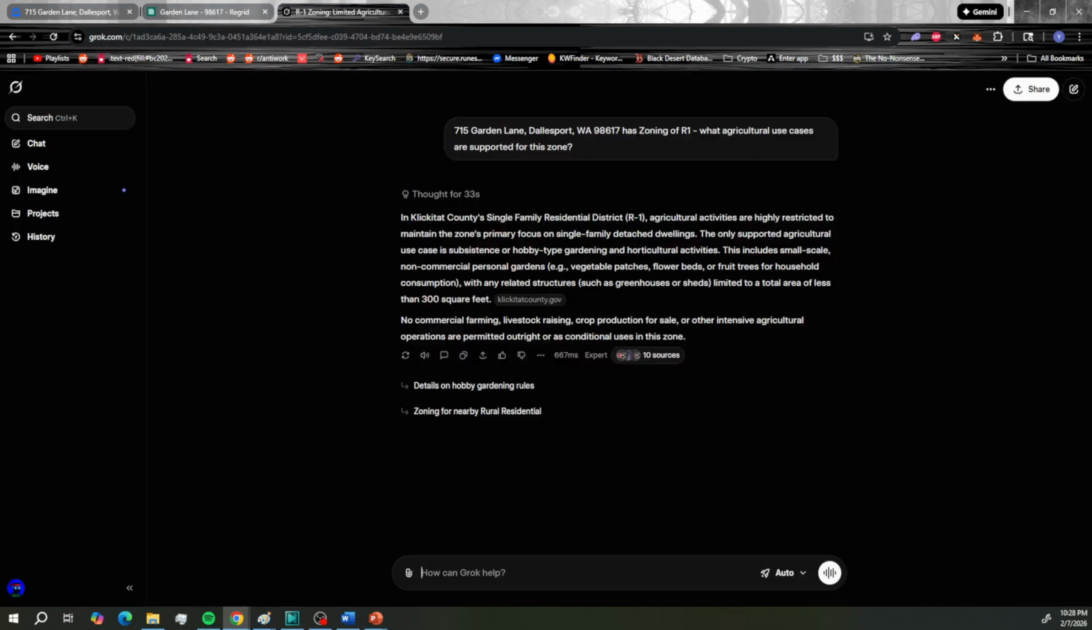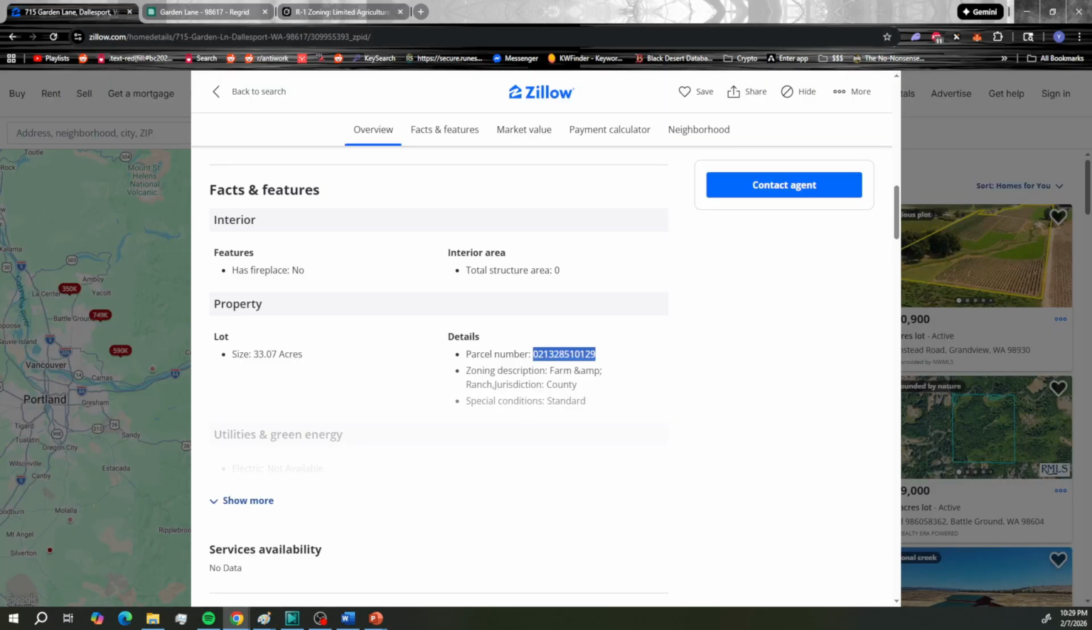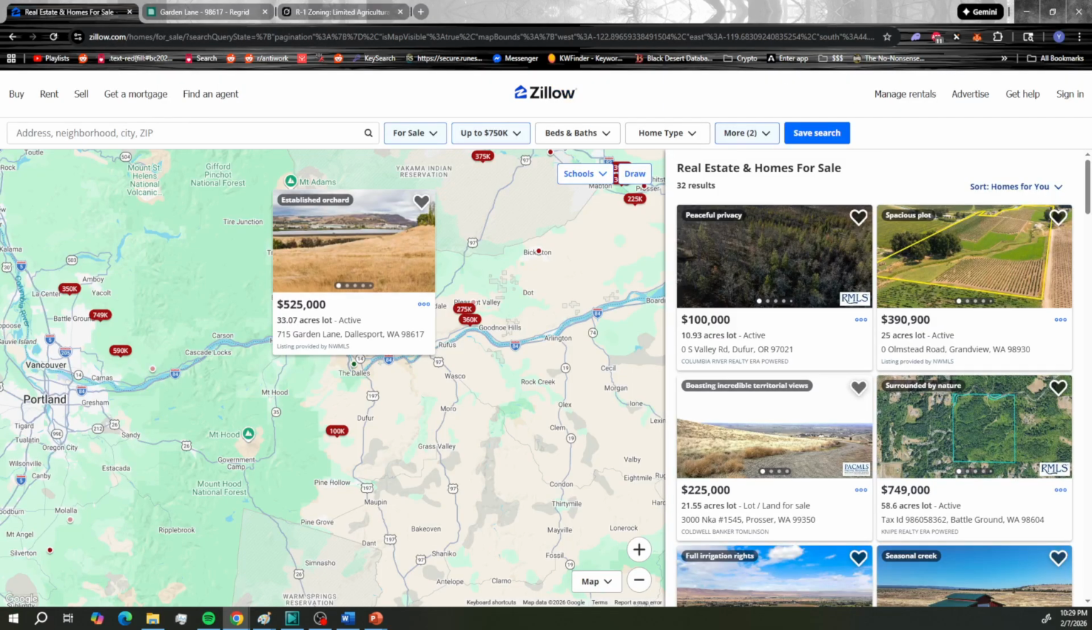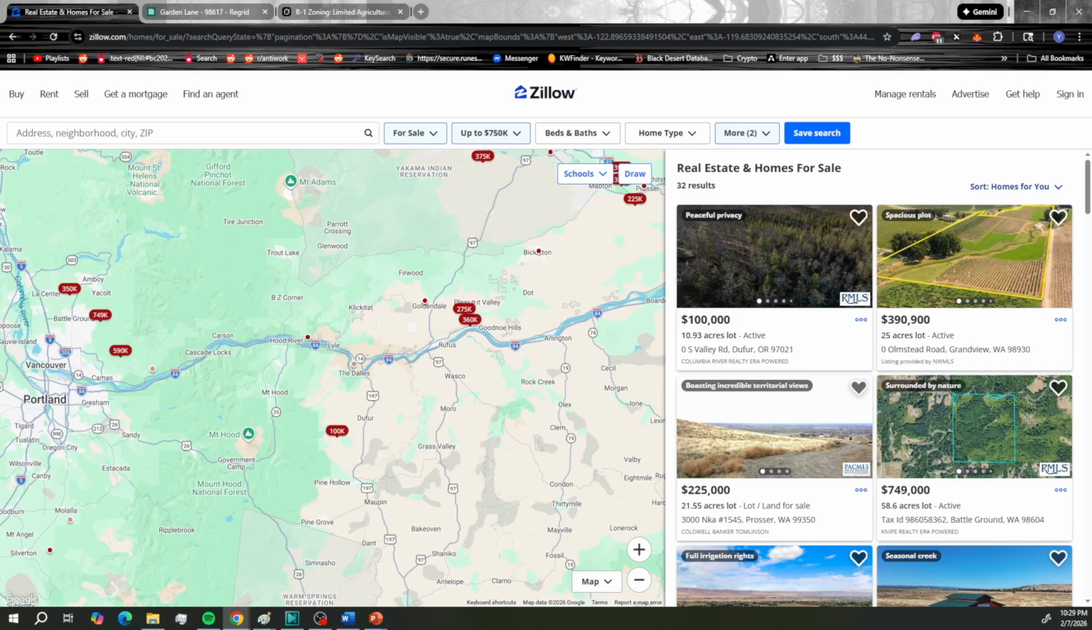Looks like we might not be able to do a lot of things. Agriculture is highly restricted to maintain the zone's primary focus on single-family dwellings. Okay, so this is a residential primary use case lot. So it's actually not going to work well for a variety of different types of farms. So we can discard this one, okay? And we can look at another one.